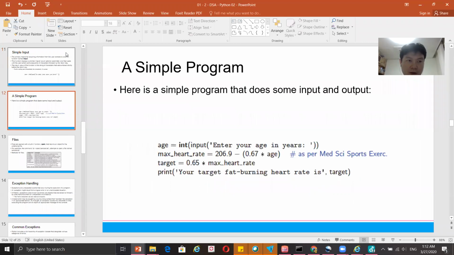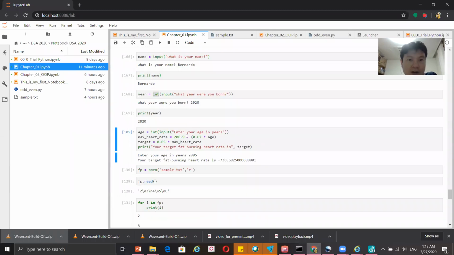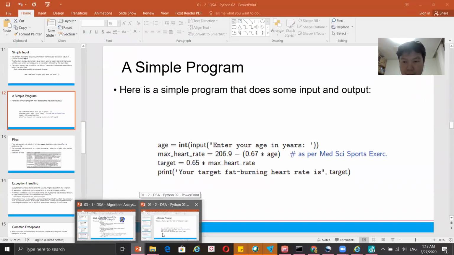Okay, now there's a simple program. This simple program is about the target fat burning heart rate. It's a little bit mathematical. Yeah, there's a mathematical operation in this program. So let's check. I already made this one for you. So first you need to input the age, enter your age in years. And then there is a calculation. It's already made by medical science, sport and exercise.